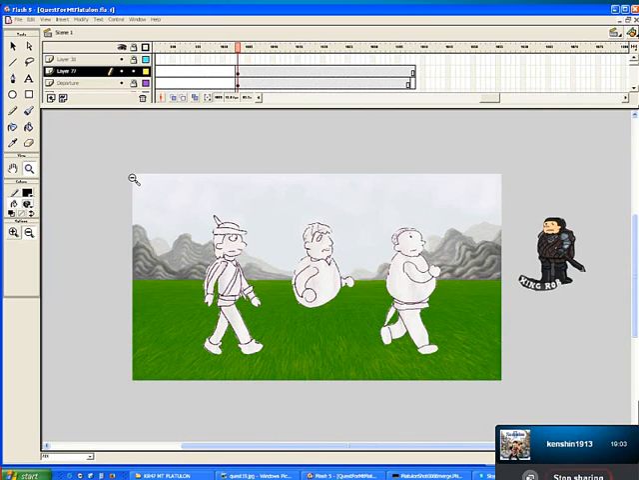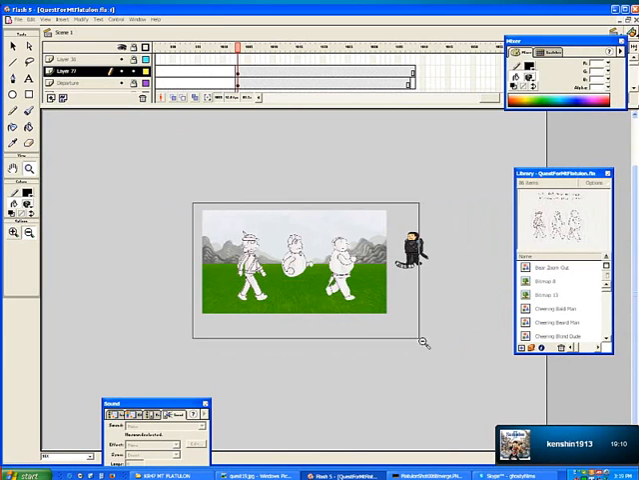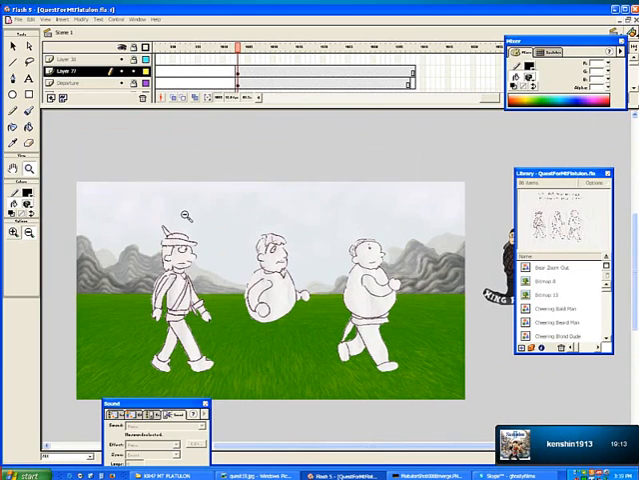The first thing I want to talk about is the different components of the software. This area here where the image is called the stage, and it's where the background is and where all the drawing happens. And up here is the timeline.